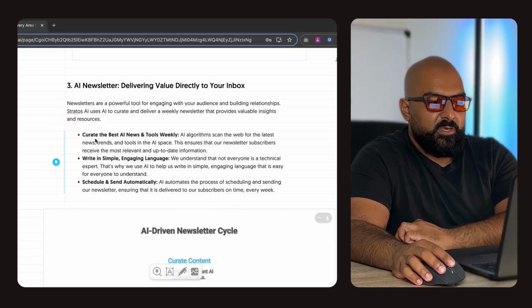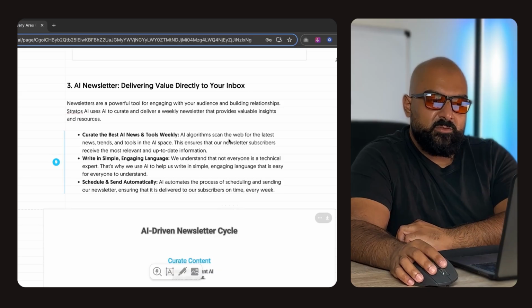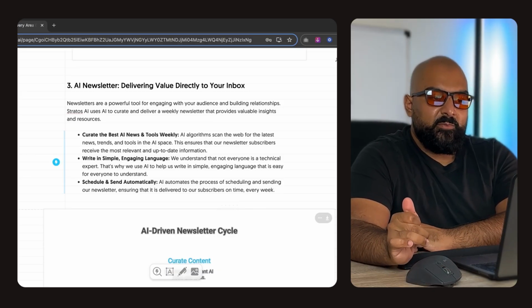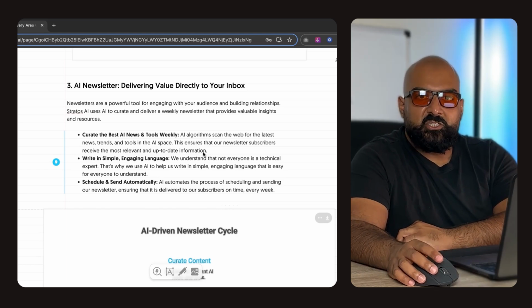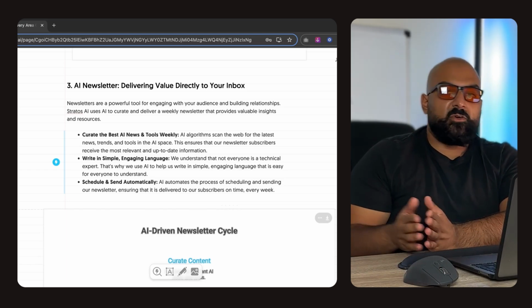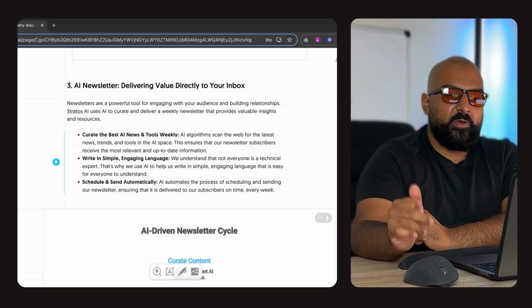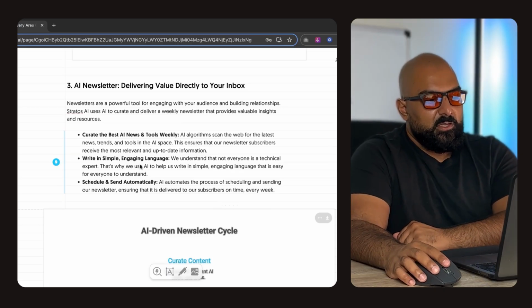So number 1, we curate the best AI news and tools weekly. So we have AI algorithms that scan the web for the latest news, trends and tools. That way we can ensure that our newsletter subscribers receive the most relevant and up-to-date information. Again, in another world, I would have to hire somebody to do all this, but now we have AI to do it. And again, there's just a human overlooking the whole process.